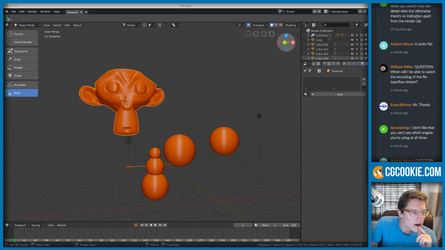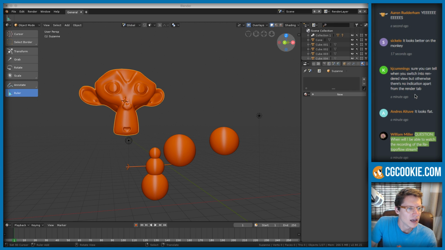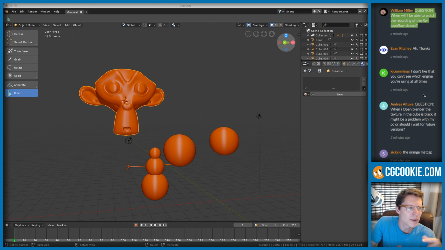Checking for last minute questions. When will I be able to watch the recording of the Retopoflow stream? I will check on that. Usually it's 24 to 48 hours, but since Jonathan Williamson did that one, he might not have been aware of that particularly. So anyway, I'll look at that and make sure we get that uploaded and archived. William, sorry about the delay.